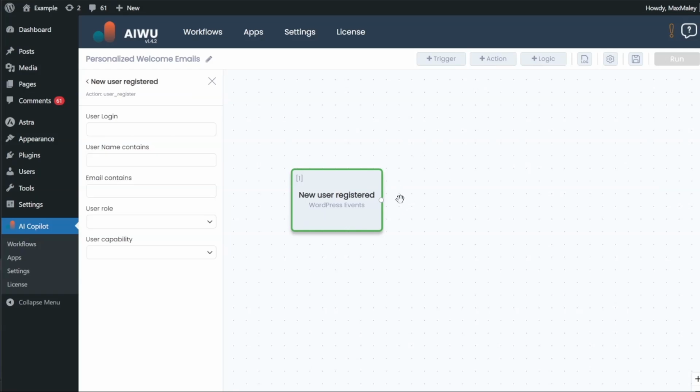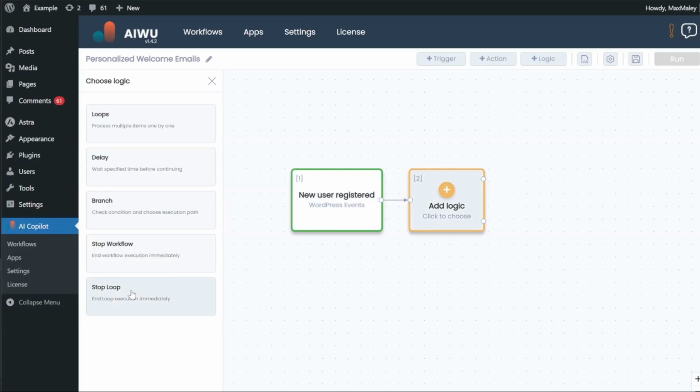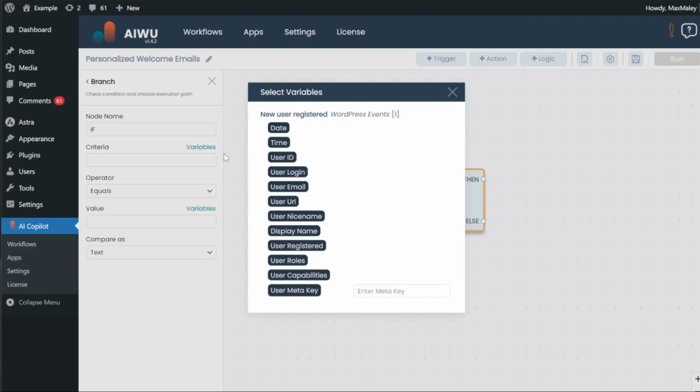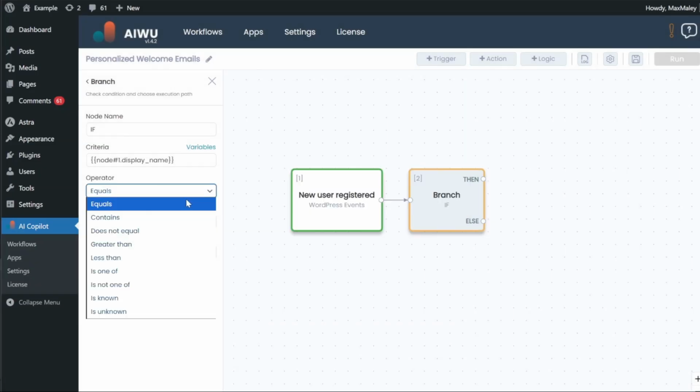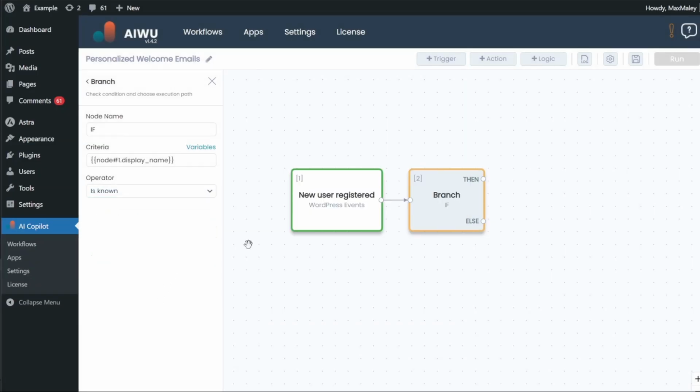Since I want to personalize the welcome email, I'd like to use the user's name, but not every user provides one, so we'll add a branch logic block. Inside the branch, we check whether the username variable exists. If it does, the workflow goes down the true path. If not, it goes down the second one.